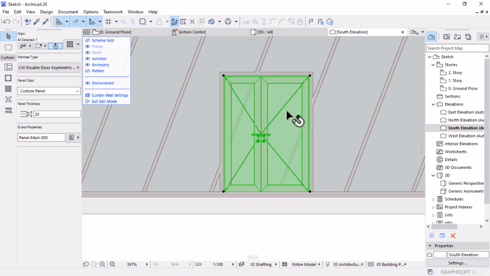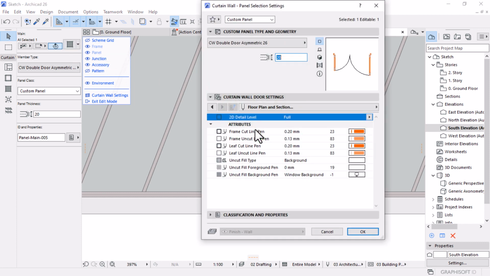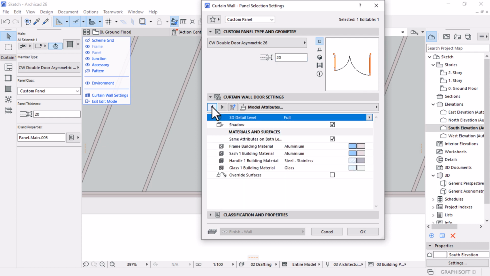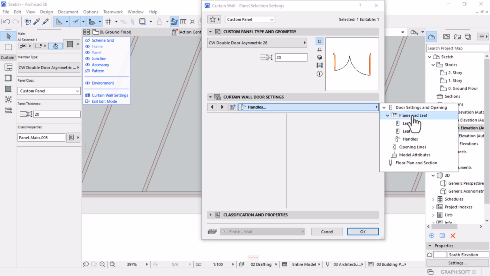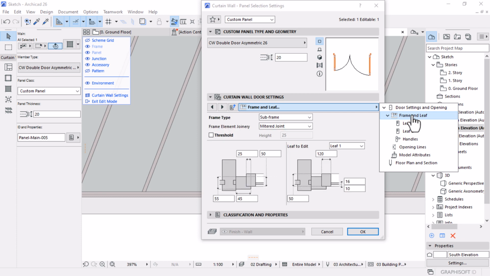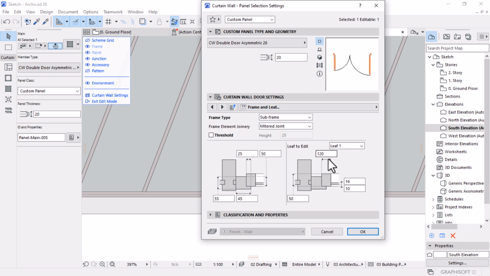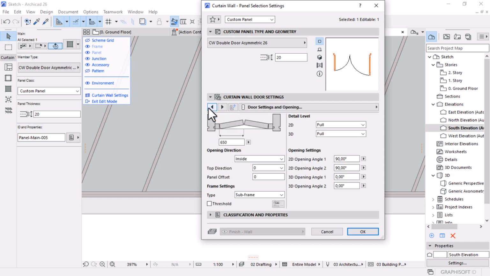There we go. I think we didn't set the dimensions or the thicknesses of our door frame, so I'll go back while it's still selected. Let's open the settings, and then we need to go back to the page, or you can just click this arrow to access the frame leaf, so that we can say this should be 50. Yeah, I think it should be 50, and then we hit OK.